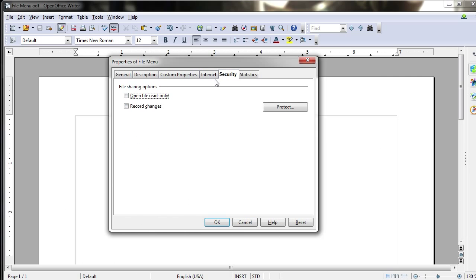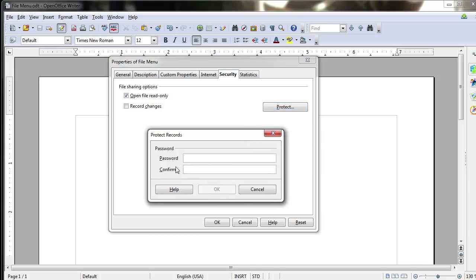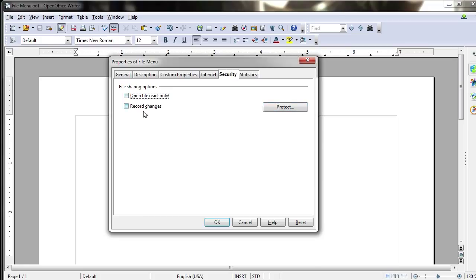The security tab would allow you to make the file open in read only mode, which is fine if you want to prevent people from actually editing the document. And if you want to go beyond that, you can protect the read-only mode, where only people with a password can actually disable it, by setting a password and confirming it right here. Then in order to disable read-only mode, they'd have to put in the password.